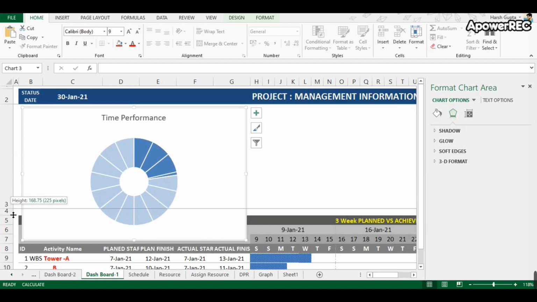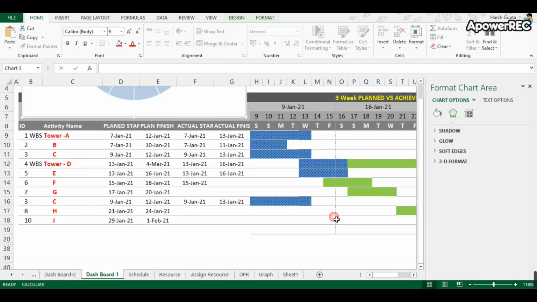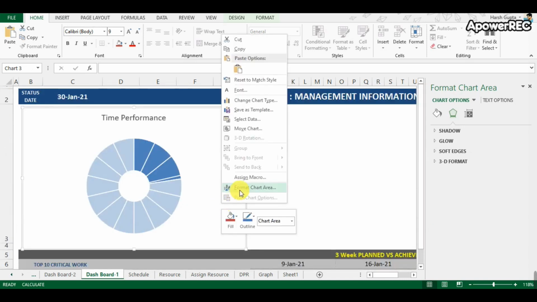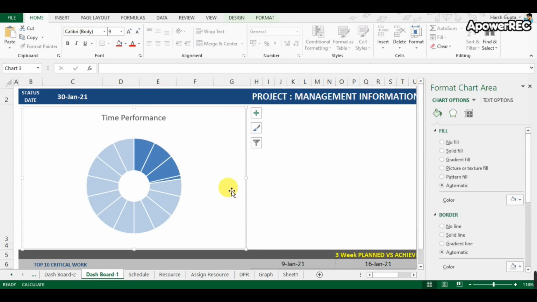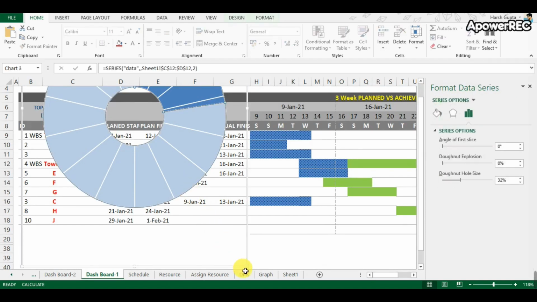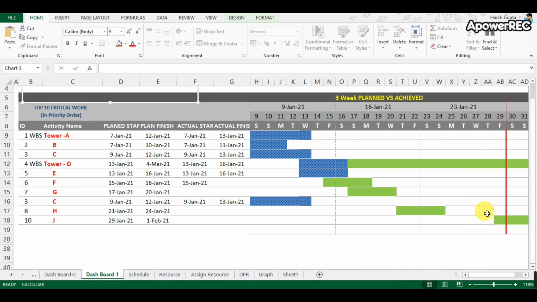Now the first formatting you have to do is to change the background color to transparent, so that even if the graph is overlapped, it does not take away the essential information from the sheet. So for that you select the format chart area and then you select the no fill. Now as soon as you select the no fill, the background is now also visible.